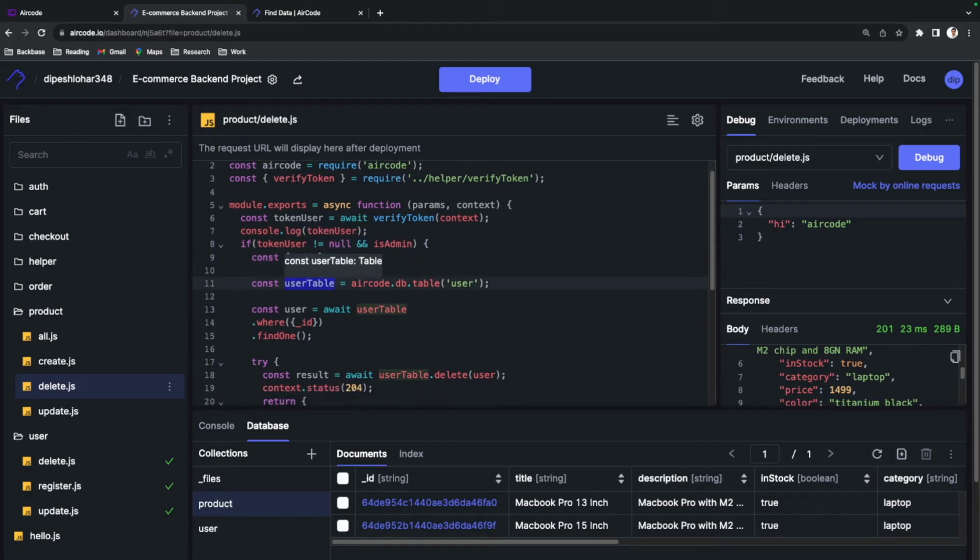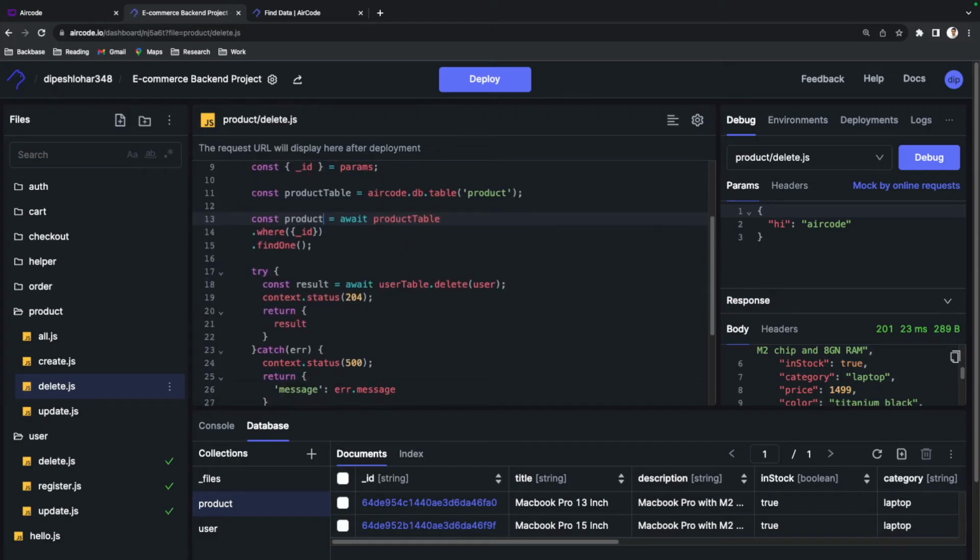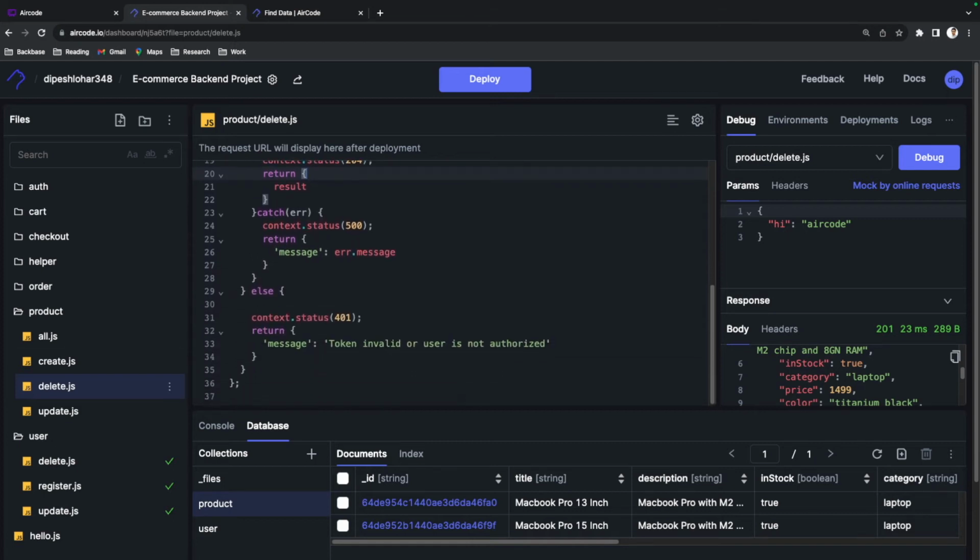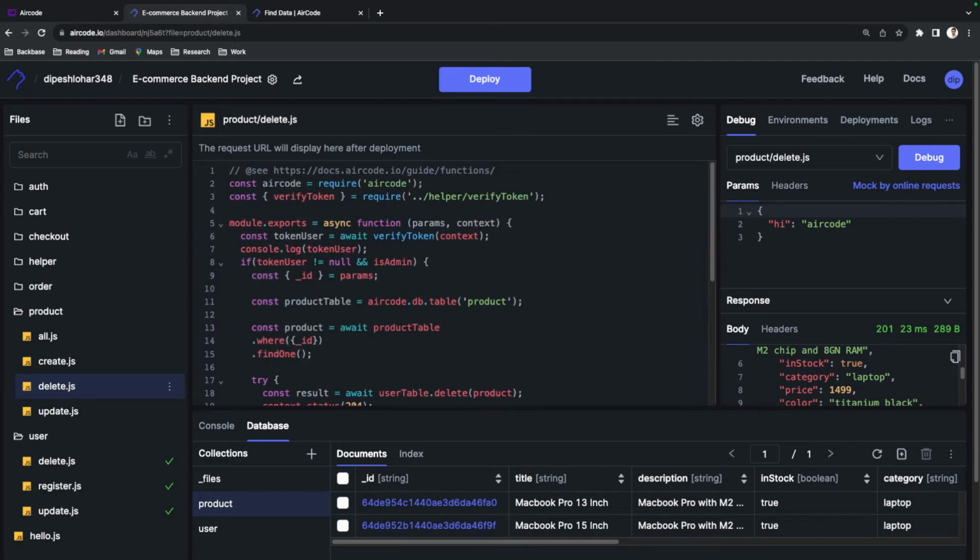We are going to have the product table, change this to product. We're going to fetch the info from the product, so this is going to change to a product. Then we are going to simply delete this product, which is going to give us a result 204, and the rest everything will be very similar. So now we can just give a try for the delete.